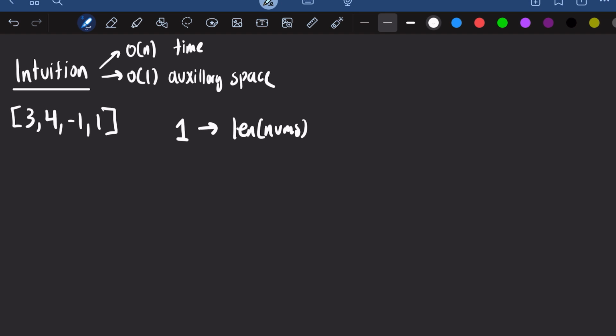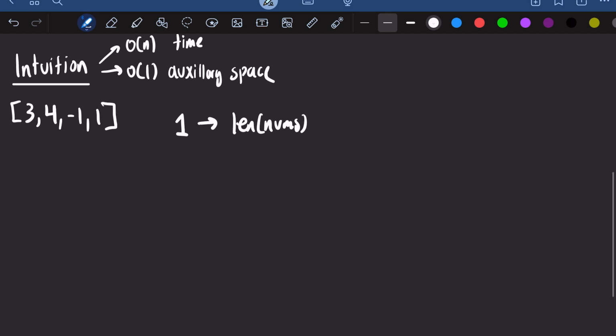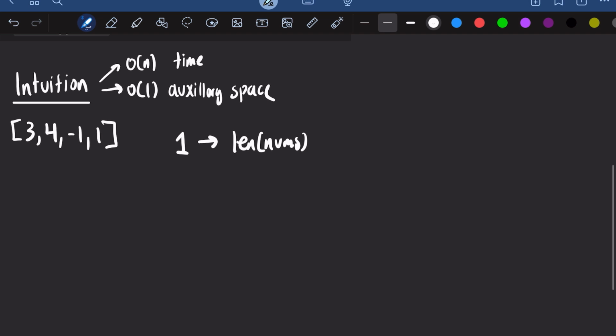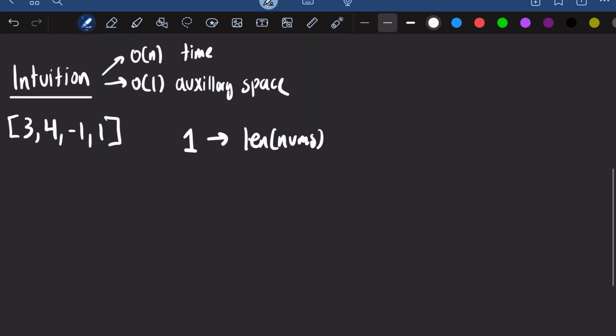Quite frankly, the indices also go from this range, from 0 to 3. It's just off by 1. So let's use that to our advantage. Ideally, what if we got a new array where all these elements were in the correct positions? What if the 3 was here, the 4 was at the very end, the 1 was in the first position, and then of course we have -1. We don't know where to put it, but there's one spot left, so we'll just put it here.